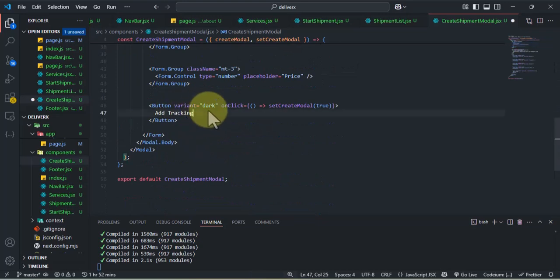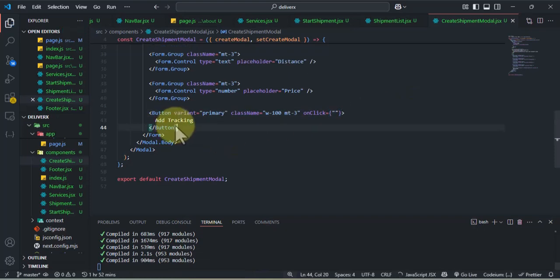So for the variant, instead of having it as dark, you can see that the color is blue. So let's set it to primary, and let's add some classes so that it occupies the entire width according to our wireframe. So I'll just say width of 100. That makes it occupy the entire width. And I also want to add some margin top, like I've been doing for the forms, margin top of 3. On click, let's just leave the on click for now. We are going to get to that very soon. So if we save it, I'll just change this to create shipment.